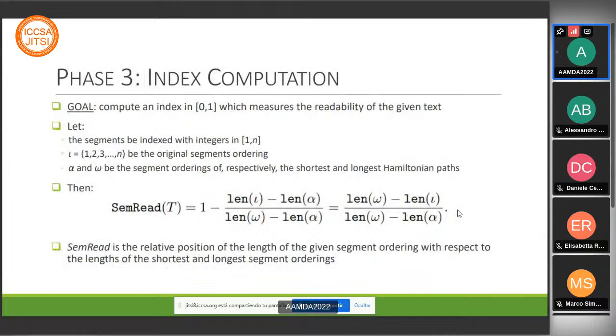So after this consideration, we move to the last step. The goal of this last step is to compute an index between 0 and 1, which gauges the readability of a given text. The idea is that the segments are indexed by integers from 1 through n. We can represent with the permutation iota from 1 to n the identity permutation, the original segment ordering. And then we can say that alpha and omega are the orderings corresponding to the shortest and the longest path, respectively. At the end of this, we have a simple formula which outputs a number between 0 and 1, and this formula is practically the relative position of the length of the given ordering with respect to the length of the shortest and longest ones.